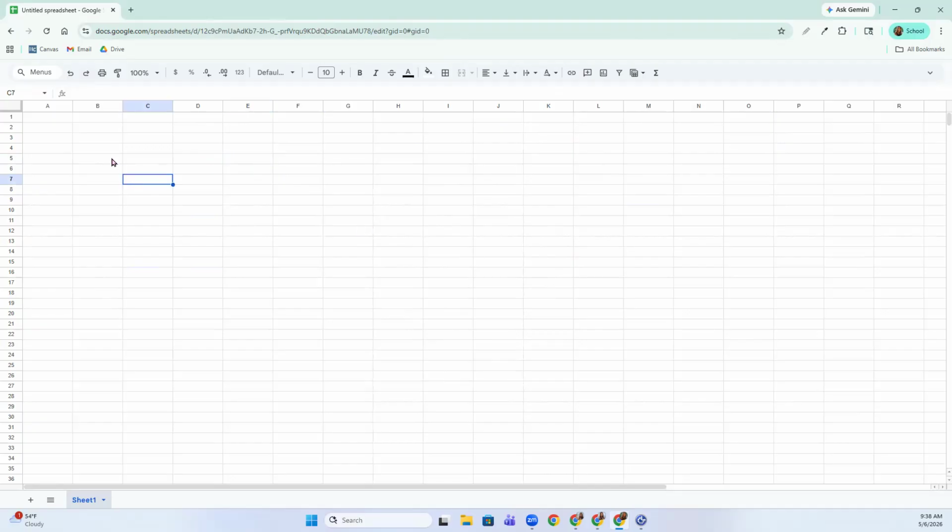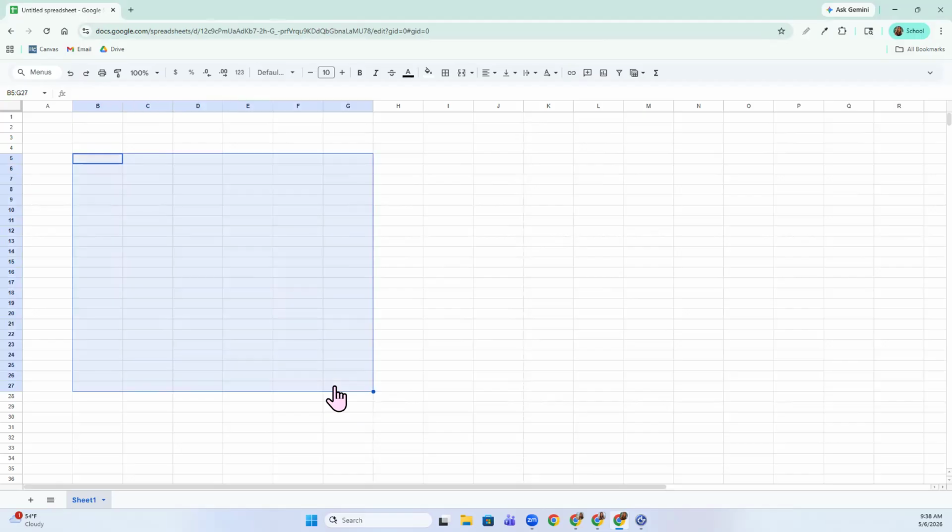So for example, I'm going to click on B5, hold the Shift button, and then go to G27. Did you see that? It highlights from B5 all the way down to G27.